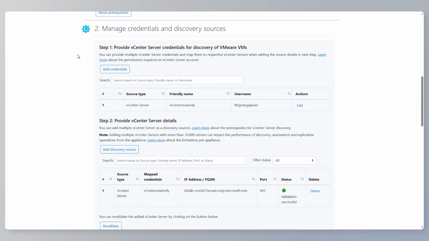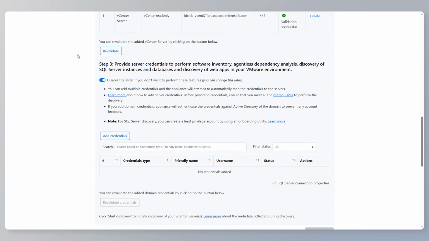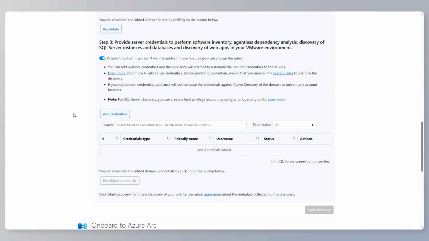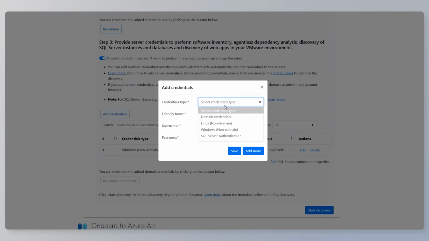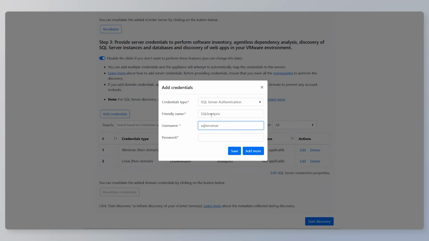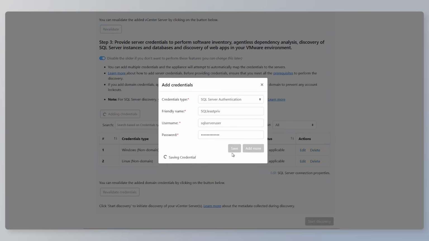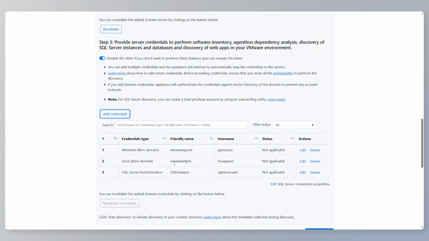For deeper discovery of software inventory, agentless dependency analysis, and discovery of SQL and .NET workloads, you need to provide the server credentials. Here we can add different types of credentials. We can either add domain credentials for a set of servers or add non-domain credentials like Windows, Linux, and SQL credentials. By providing this pool of credentials, the appliance would intelligently map these credentials and discover software inventory, perform dependency analysis, and discover SQL and .NET workloads.